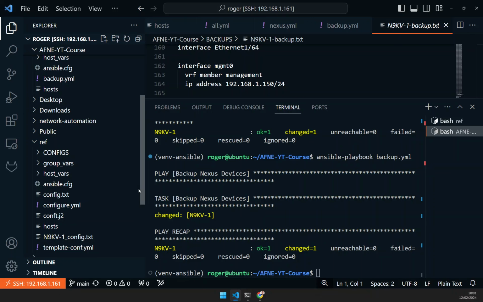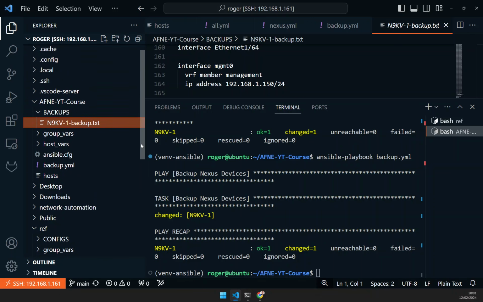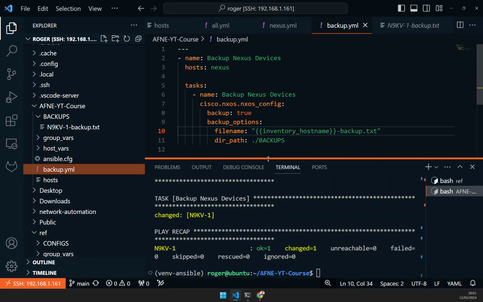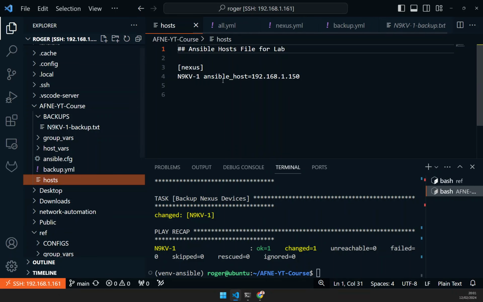This can obviously be scaled for massive scale. So if we had 1,000 devices in our host file and I ran this, so within this host file, if there were 1,000 of these, Ansible would just chug away and it would back up 1,000 devices for me. So that shows you the power of Ansible and a very first simple playbook.